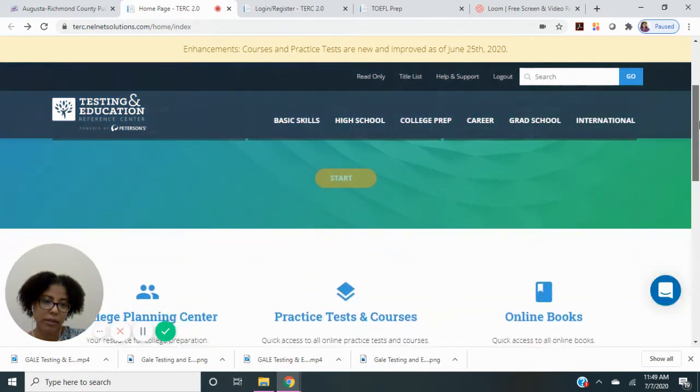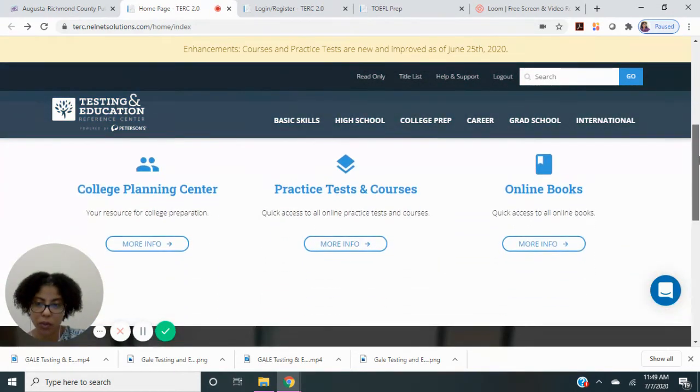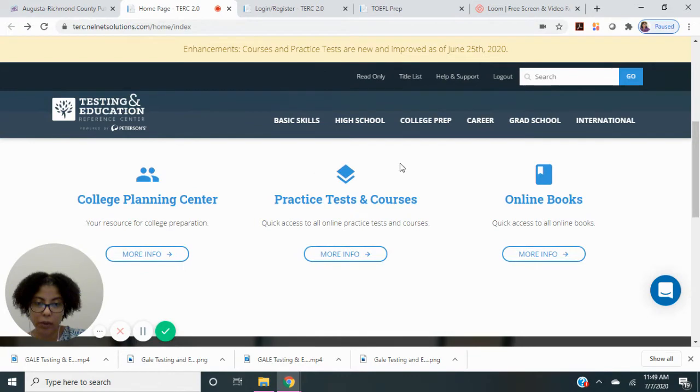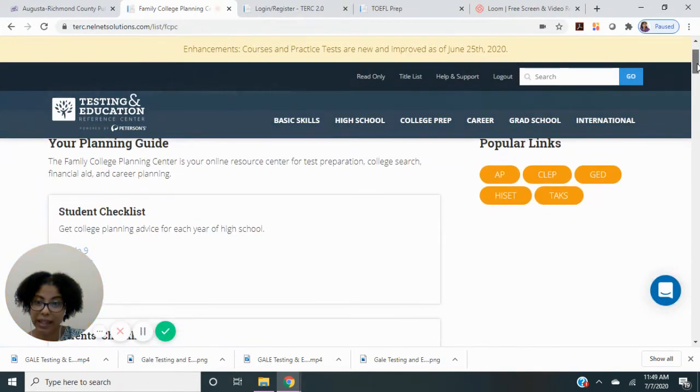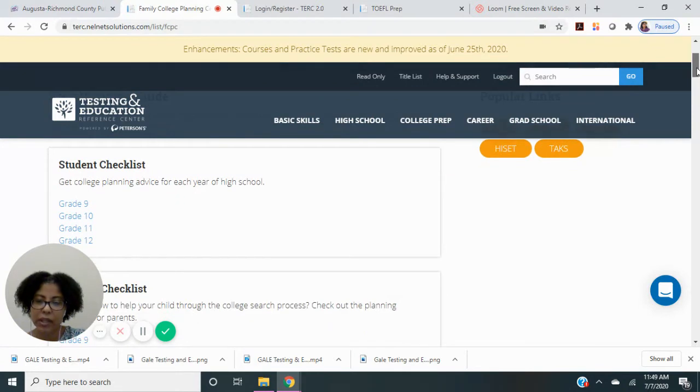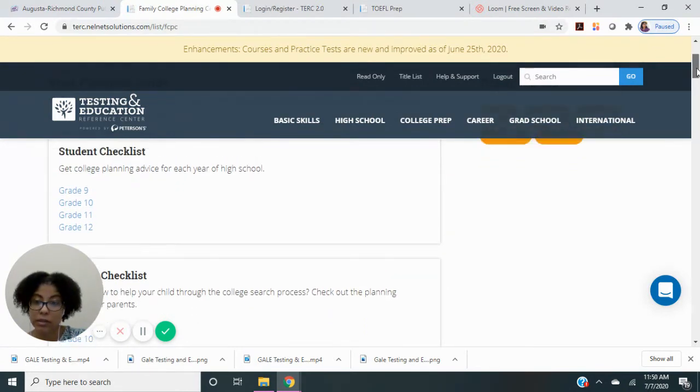Another option to navigate this tool is the menu here at the bottom. So another way to access college preparation resources is under College Planning Center. So select More Info. I really like this planning guide. It breaks it down. Once you're in high school, it breaks it down by grade as far as the steps that you need to start taking to prepare for college.